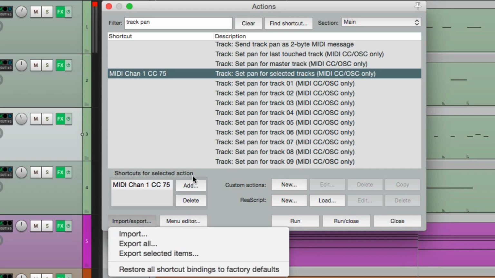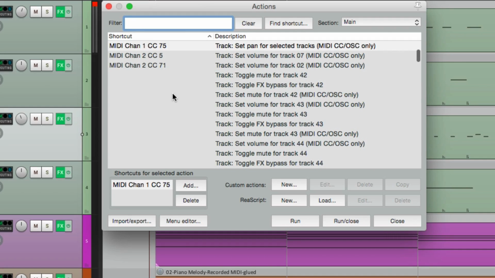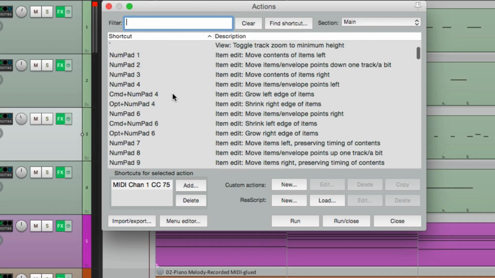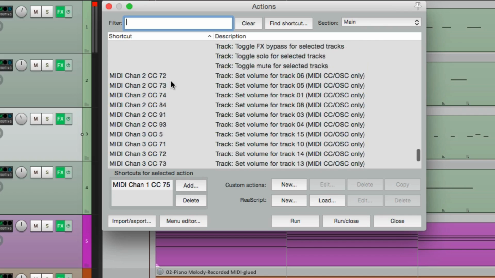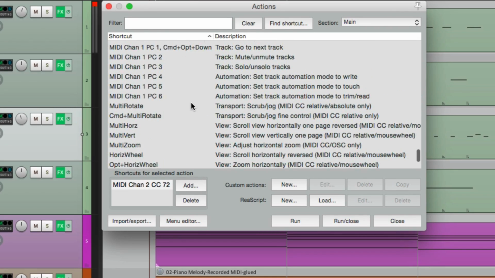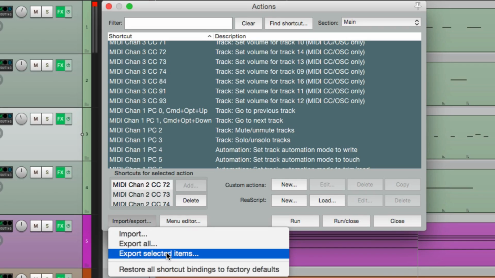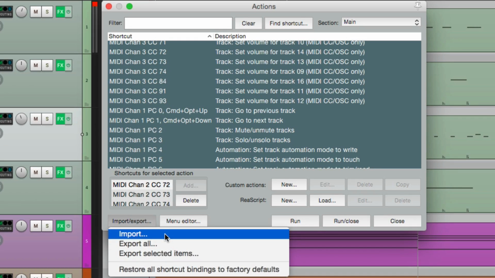We can go over here, list it by shortcut, and just choose the ones we want to save. Let's select all these up to here, export, and we can export just the selected items. So we can save just the control commands that we set up. And we can bring them back in by importing them right here.